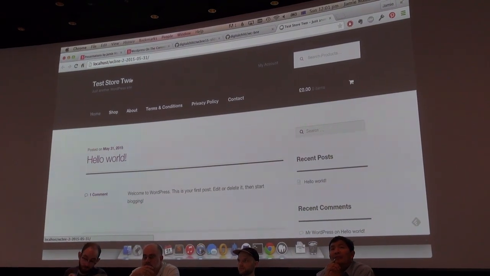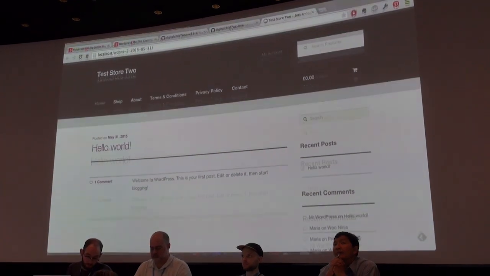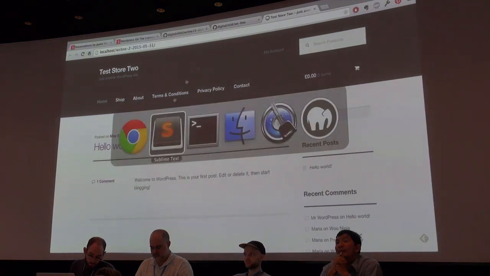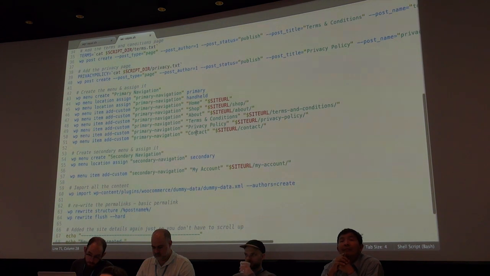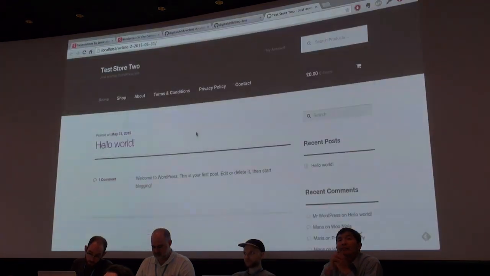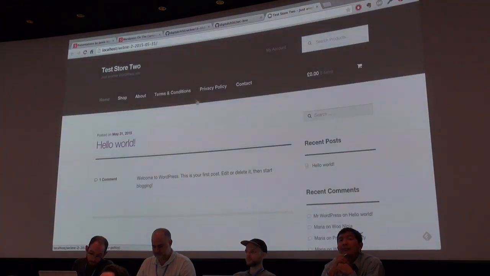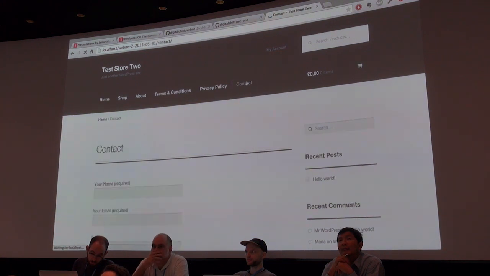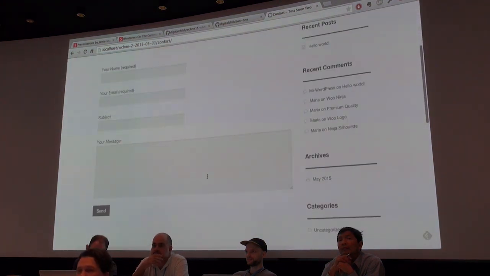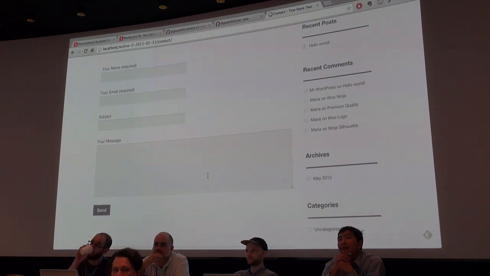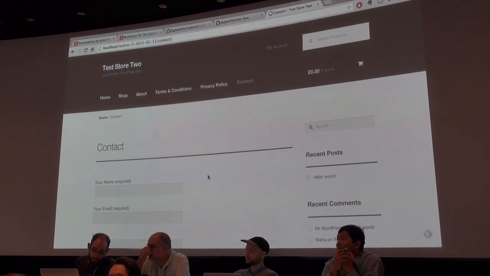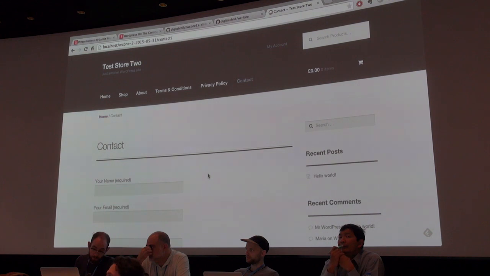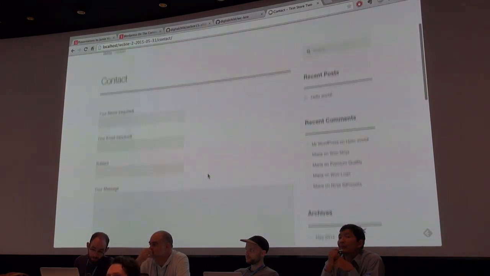So if you go up here, go over to the script, see home, shop, about, terms and condition, privacy policy, and contact. The system works. And yeah, it's actually inserted the shortcode directly into the page from the script, because when you install contact form 7, it creates a generic contact form.